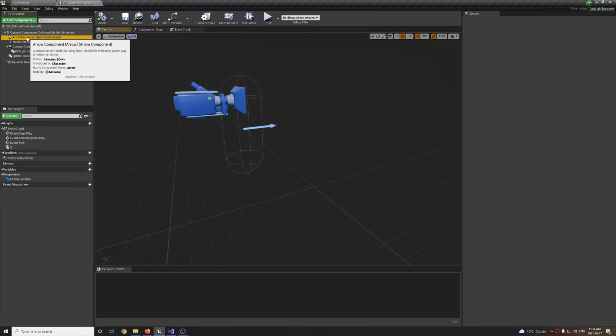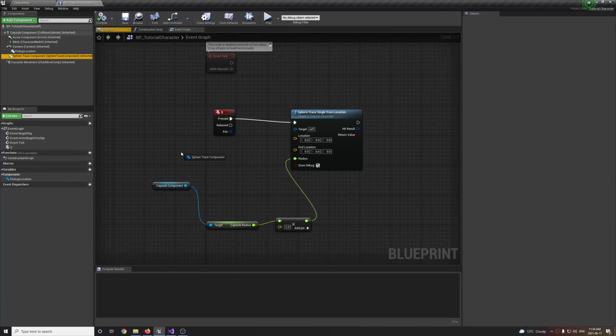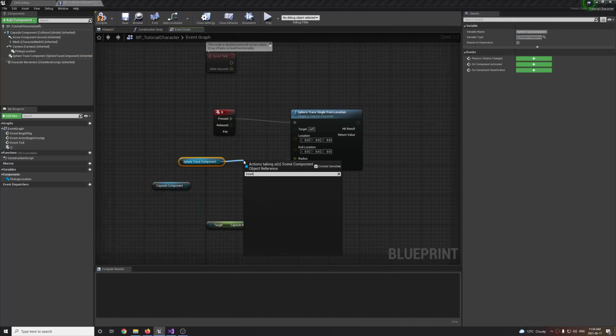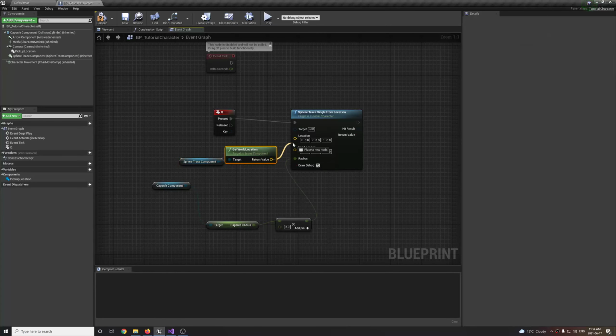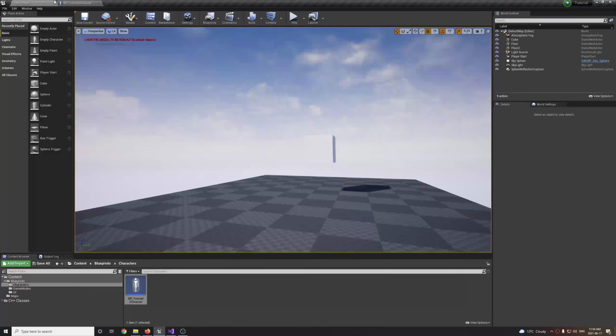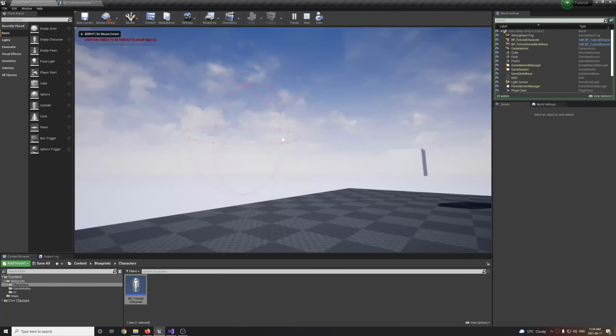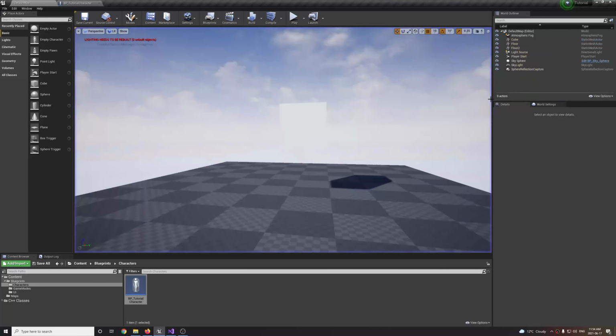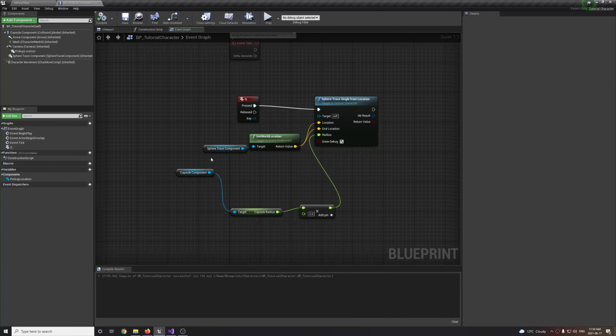We could have also done this as an arrow component so that we can see where it is, but that's fine. So we will drag this in here, get the location, and this is the world location, that's for the both of them. And when we click play, you can see it draws this right here. So now we need to add the checks.